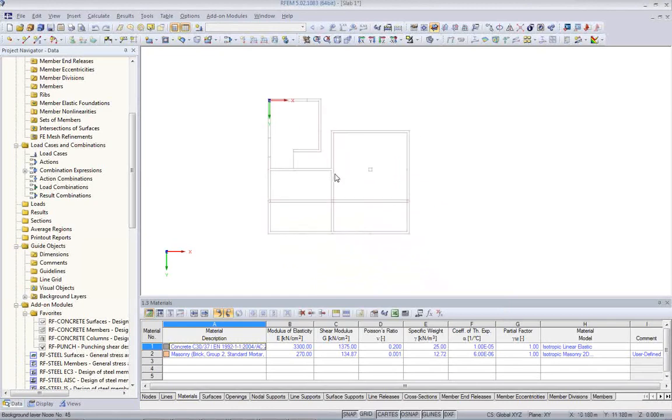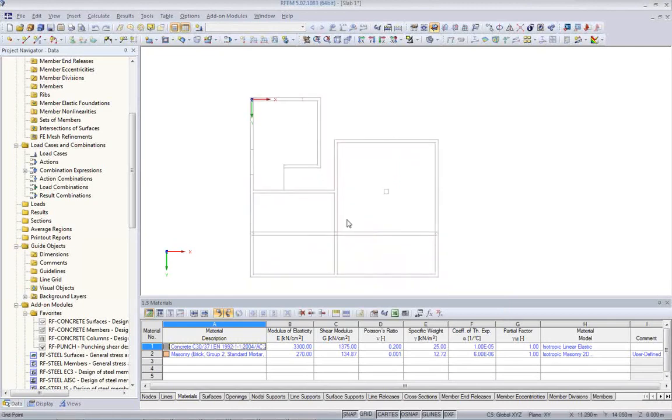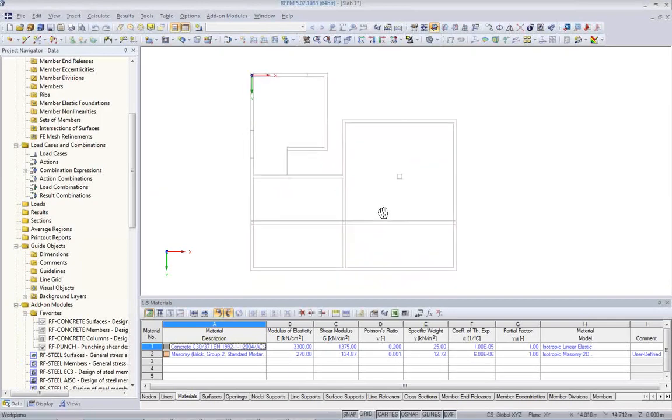and you'll see the slab, the outlines of the slab already in the background. These are not real lines. I cannot touch them at the moment.